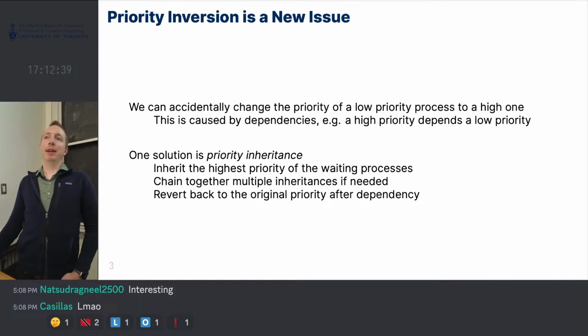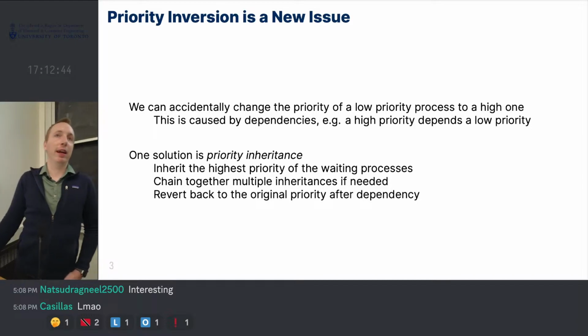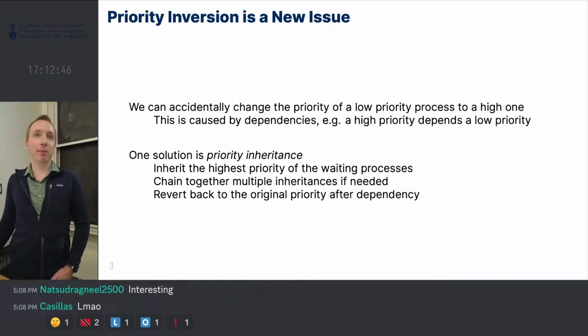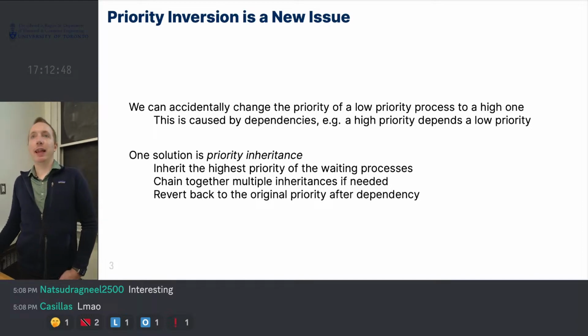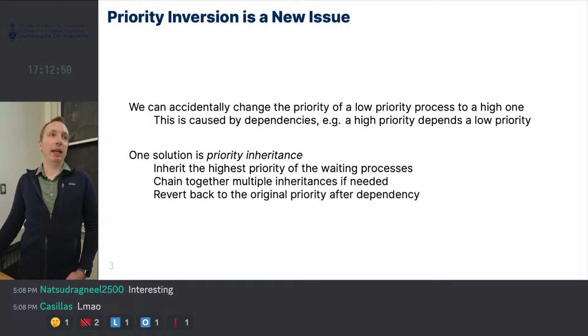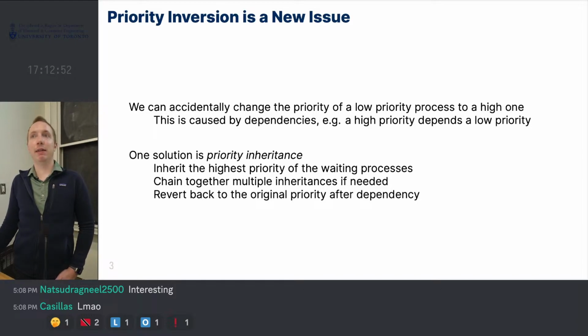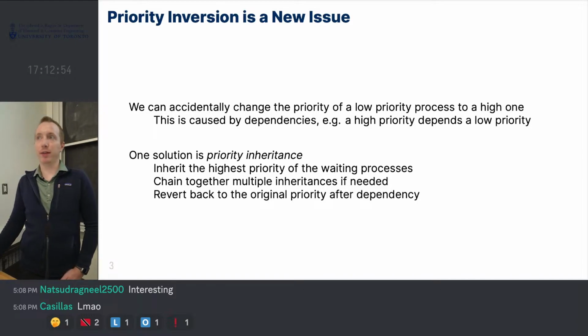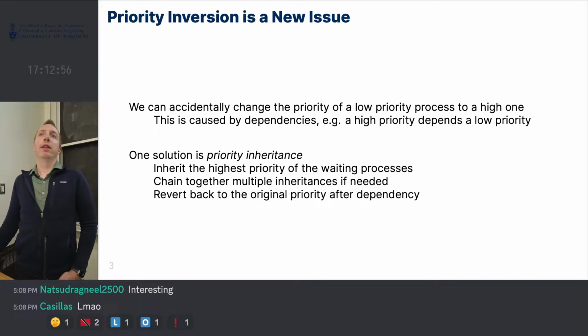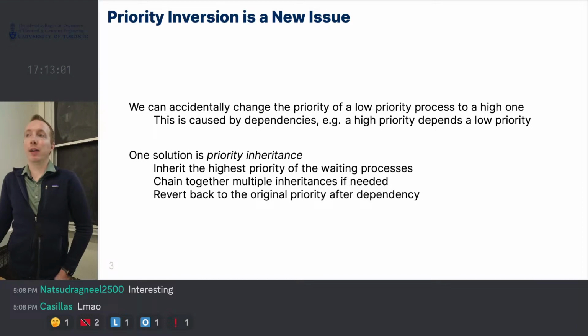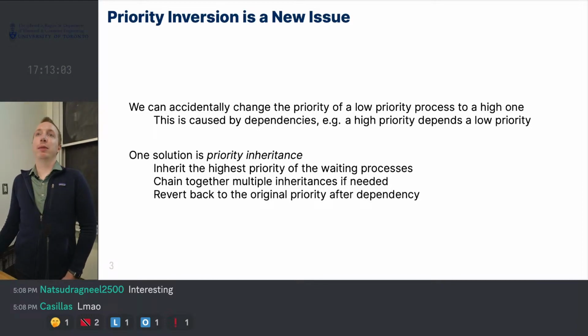But now we have a new fun issue. If you have priorities, an issue that might come up is something called priority inversion. That means you accidentally make a low priority process behave like a high priority process. We saw before that processes can depend on one another. For example, when we had our sub process, our child process was doing a read, and it was waiting for our parent to do a write, and it couldn't progress until we did a write.